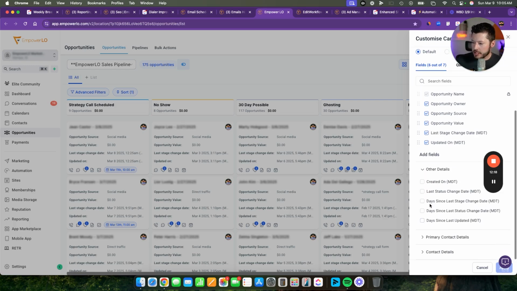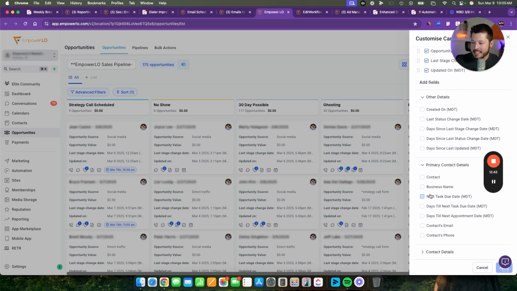Now the new ones that we didn't have before is that you now have these calculations of the number of days pertaining to some of the dates that you can add to these cards. So if you notice, I have updated on and last stage change date on right here on the opportunity card, and so I check those boxes. They also have these counters that will count the number of days since that took place. If you go down to primary contact details, you can also do this pertaining to tasks and appointments. So this is going to be a really cool way to help keep your salespeople, help keep yourself accountable to making sure that you're staying up to date with your pipeline, making sure that you are not letting people get stale within your pipeline. So check this out.